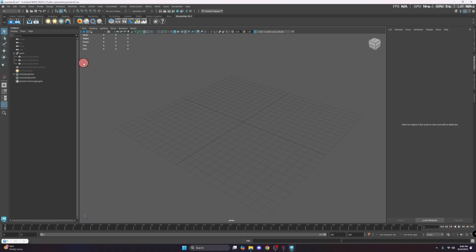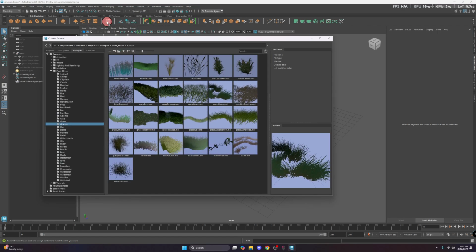Let's learn how to model grass. Now, I'm not going to go through and model every grass blade. That is something that you can do, but I'm far too lazy for it, and I'm just going to use a preset from the content browser here. So this icon is the content browser, and if I click on it, I've got quite a bit of different assets that I can just very easily drag and drop into my Maya document.